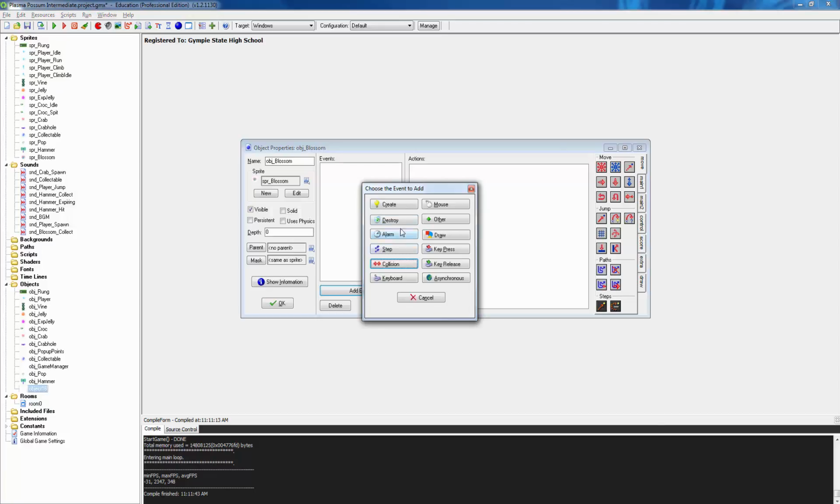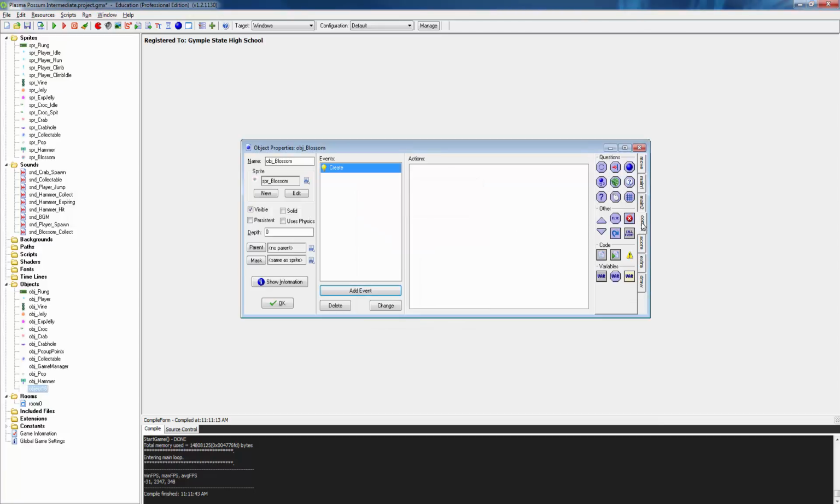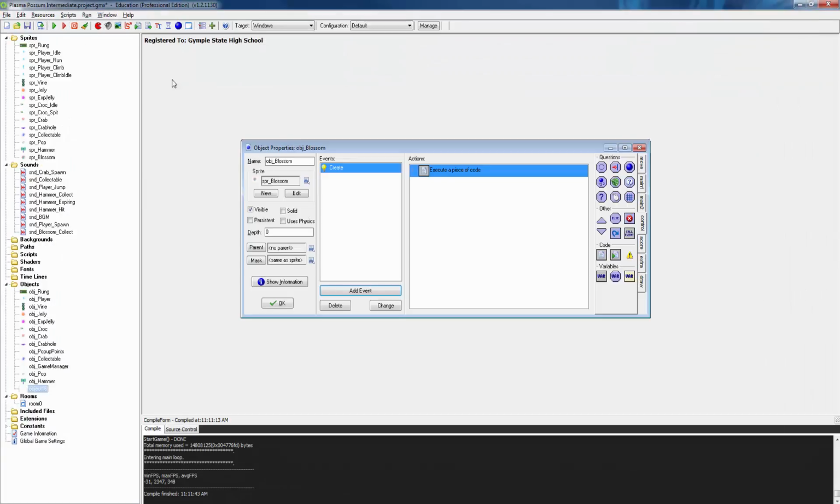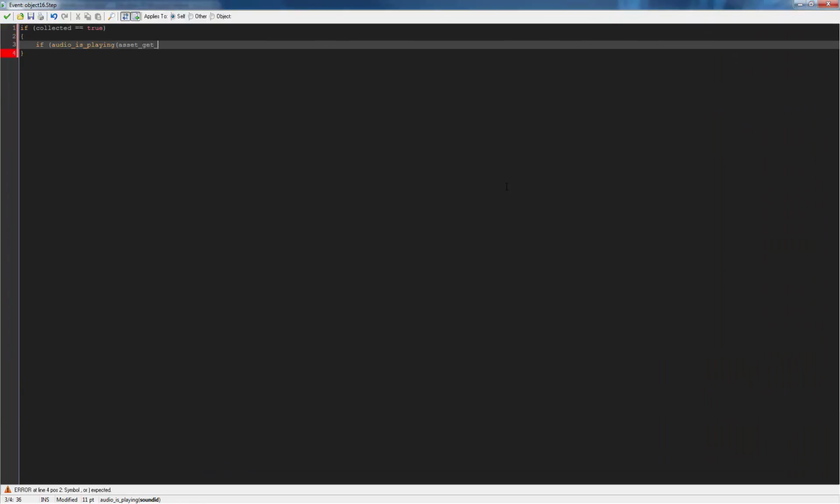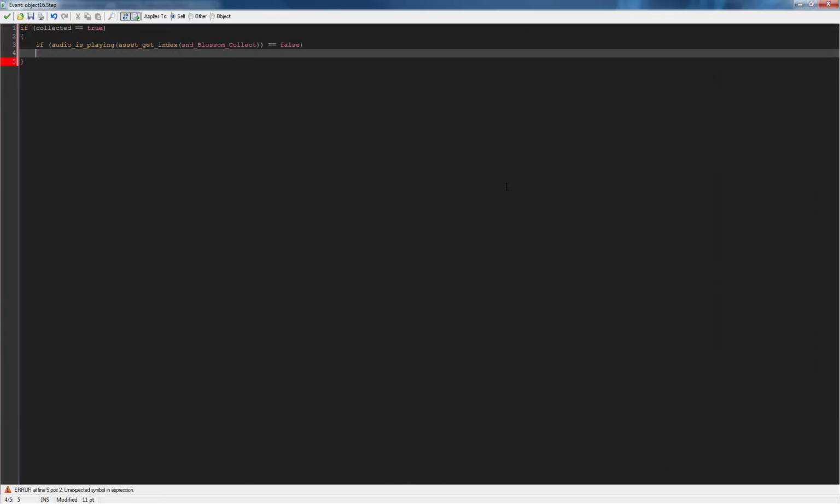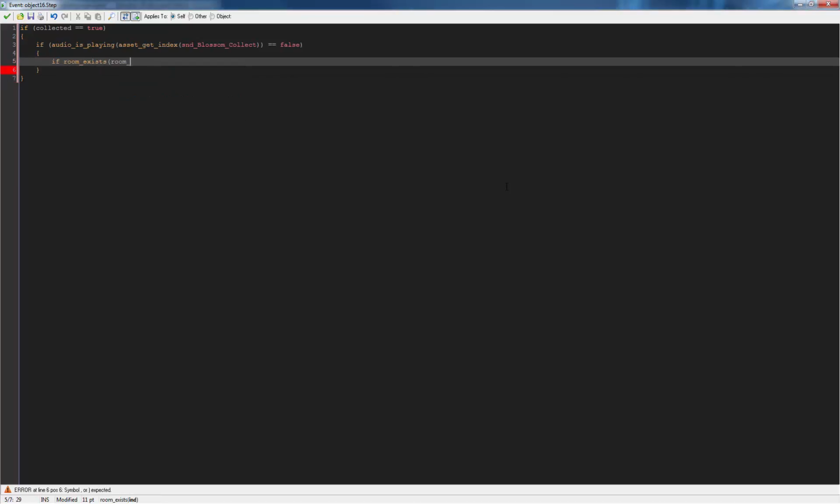First, add the create event followed by the execute code action for a one-liner. Collected equals false. Now add the step event followed by the execute code action for the following code. Here we are simply saying that once collected is equal to true and the audio file is not playing and the next room does in fact exist, then move to that next room.